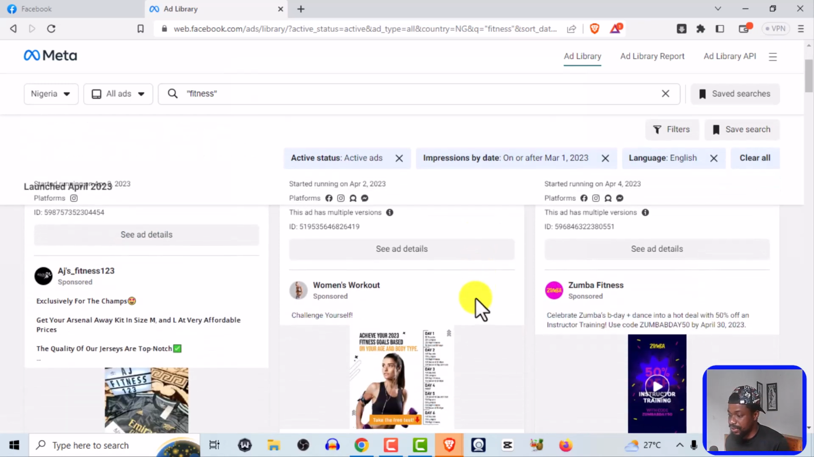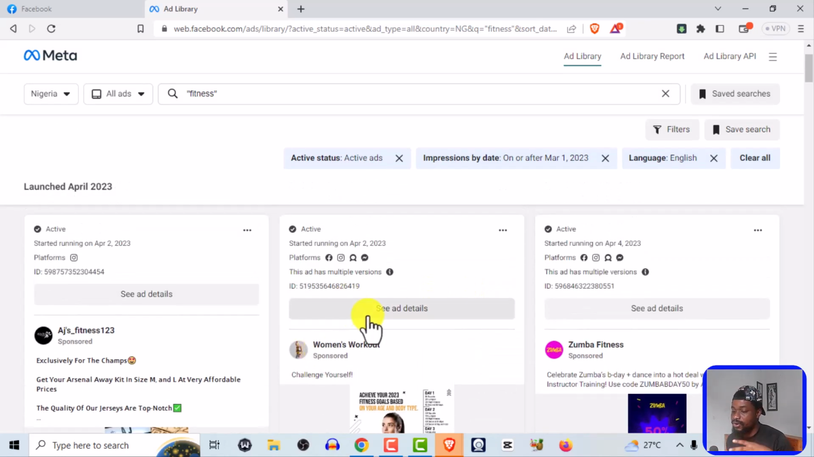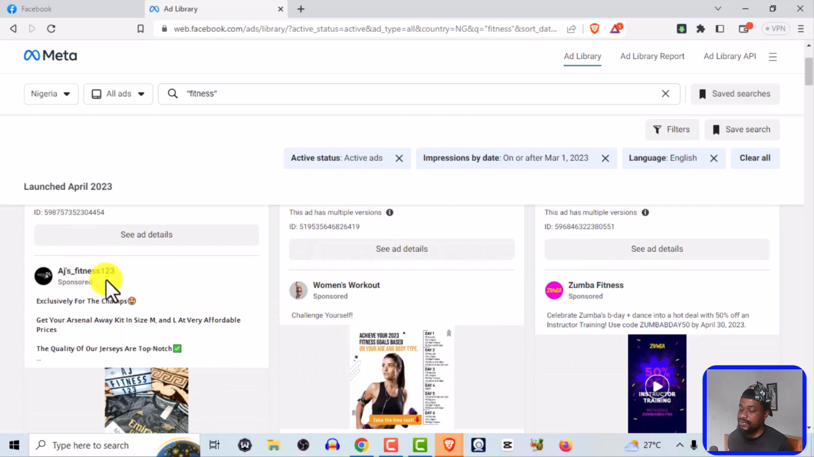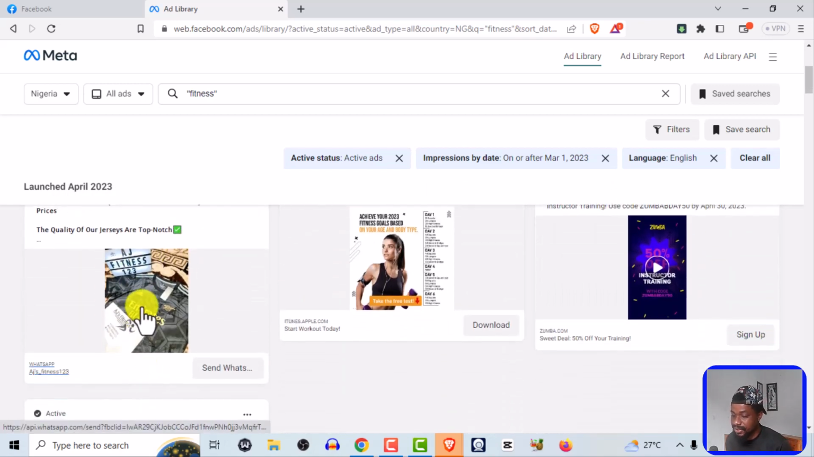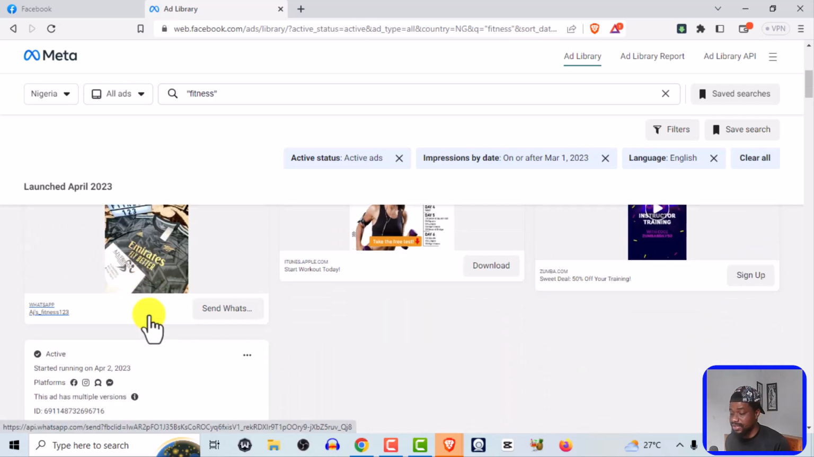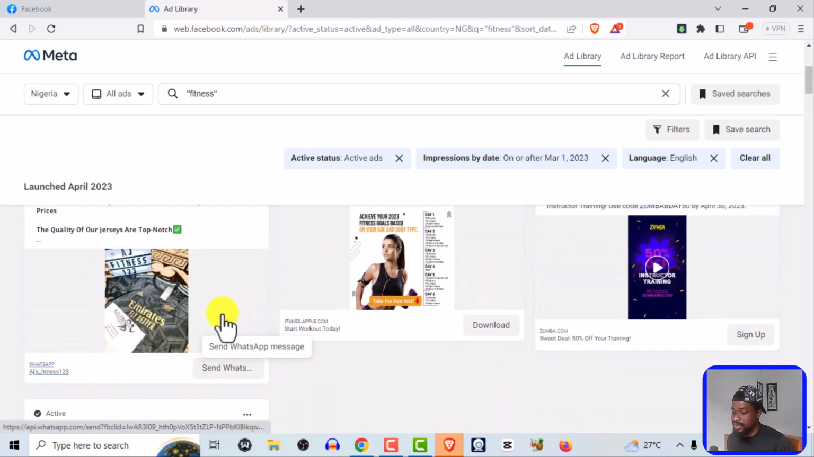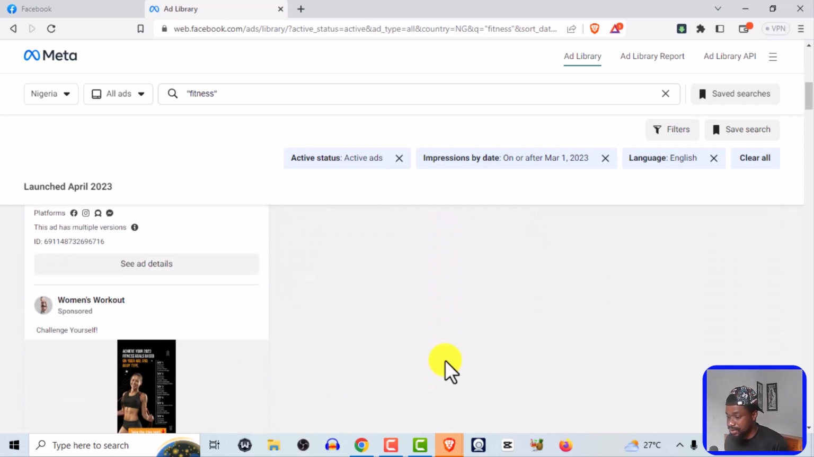So right here we can see these ads that are currently running. This is by AJ Fitness 123. So you can see what they are selling, basically everything they are doing. They want you to send a message on WhatsApp to them, and this is basically a free way to see what people are doing and what works, and the product they are selling, if you should sell it. All right, so let's go further.